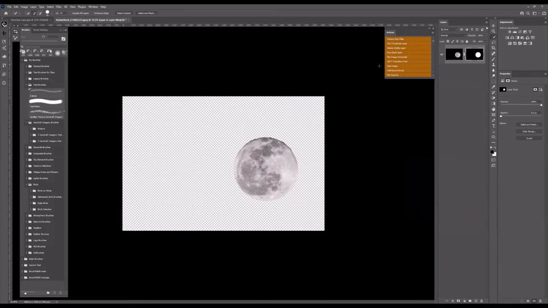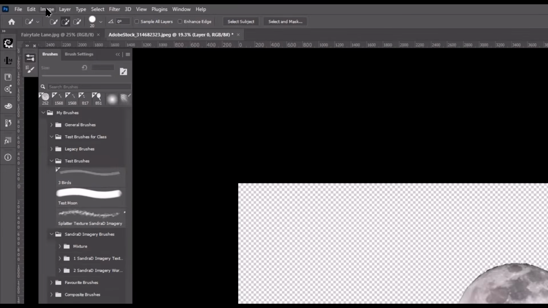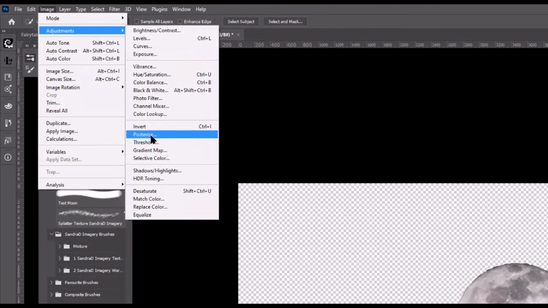Now what I want to do is desaturate this. So I'm going to click on the thumbnail of the image. And when I say desaturate, I'm stripping the color. Even though this is grayscale, or it looks grayscale, I need to desaturate it for it to turn into a Photoshop brush. So I'm going to go up to Image, Adjustments, Desaturate.